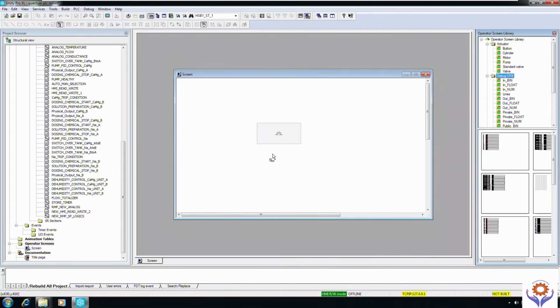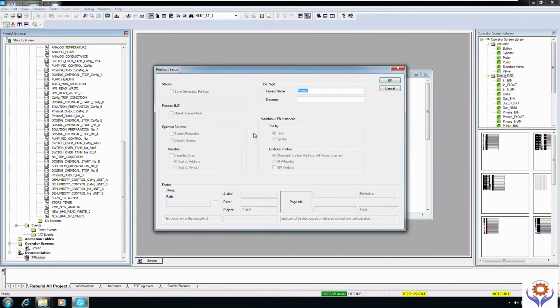And if you go further down, you have the documentation here. Here you can add the title of the project, designers, and other parameters. You can have attribute profiles, and you can make your own printout setup for this project. You also have other functionalities: animation tables, events, which will be useful. This is under the program section. We already explained all of this in the previous videos.